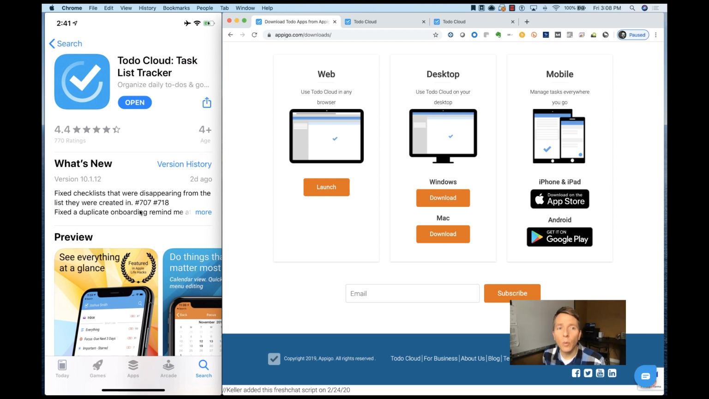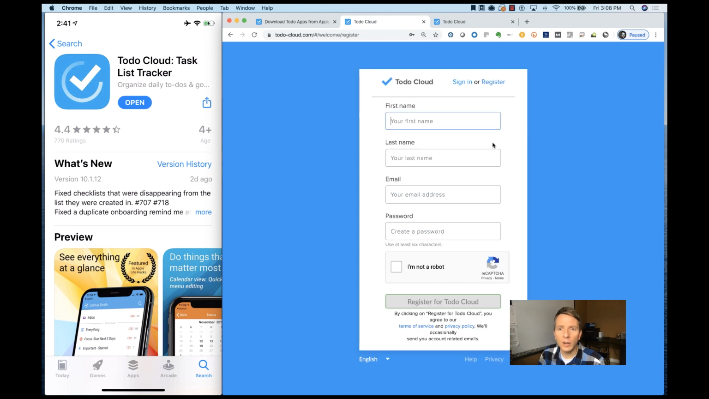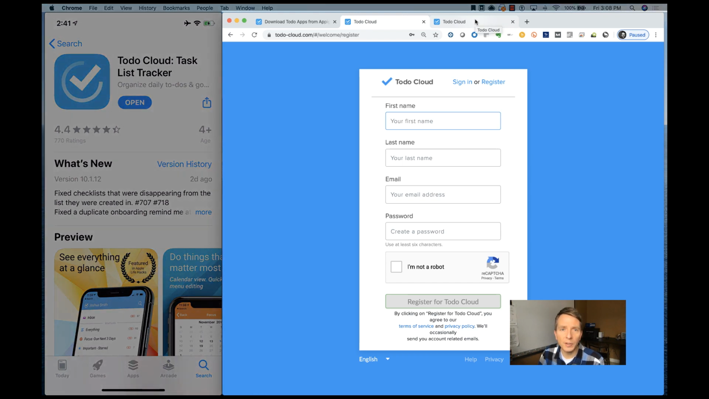So now that you've got one of the applications downloaded and installed on your device, we're going to go ahead and use it. Let me demonstrate this from the web. Log into todo-cloud.com, which I have in a new tab. Sign in or register to access your new account. This new account is the same that you'll use across any mobile device.